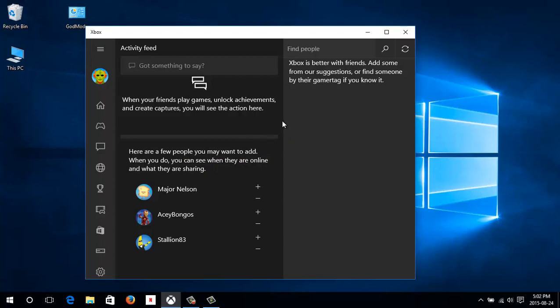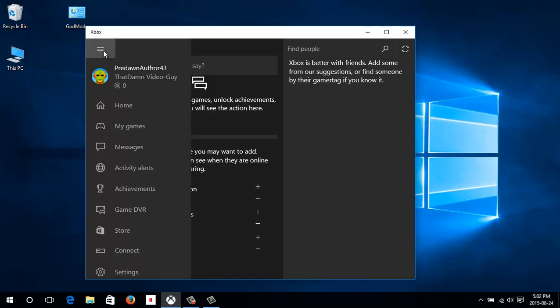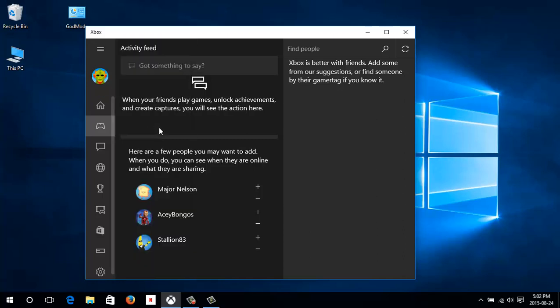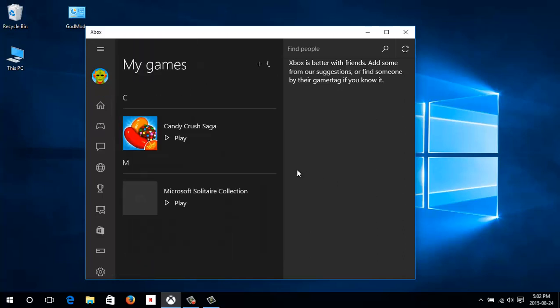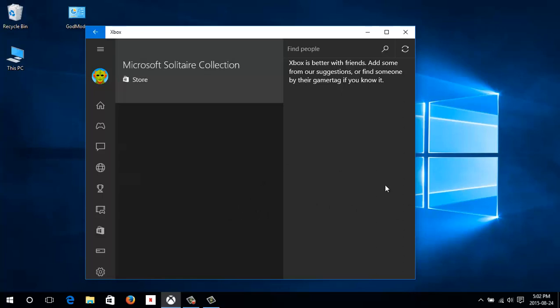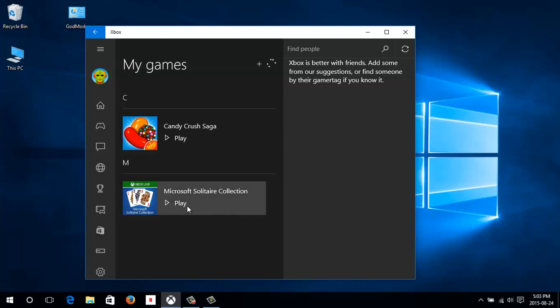Then in here you can add some friends if you want. Then you have your different features down the side. So this is our game tag here, our home, which is where we're at now, our activity feed. We click this up here, we can see an expanded view of what we're doing here. So your games. These are the games that came pre-installed on here. So we can go in and play the Microsoft Solitaire Collection here if we want. Click play there.